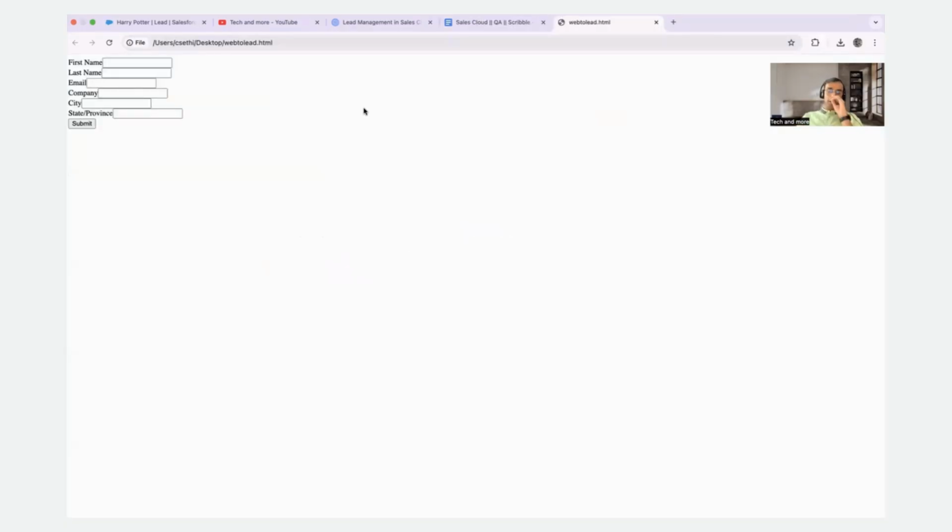Okay, so there you go. I completely agree that this is quite a very static form, but just to give you the gist of it, this is how a web to lead form would look like. You have the first name, you have the last name, email, company, city, and so on. Let me put it as maybe Dumbledore, and here, and maybe Dumbledore@abc.com and any random value.